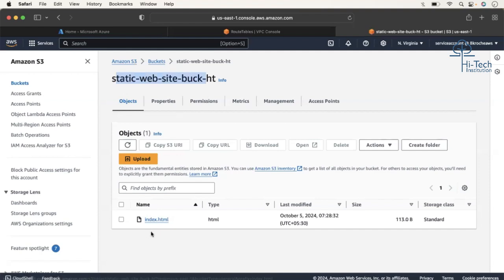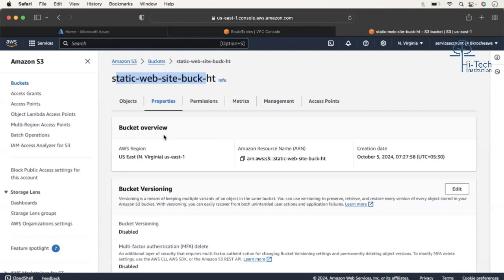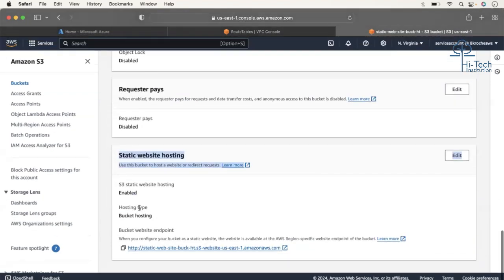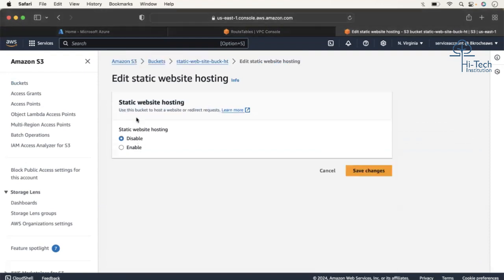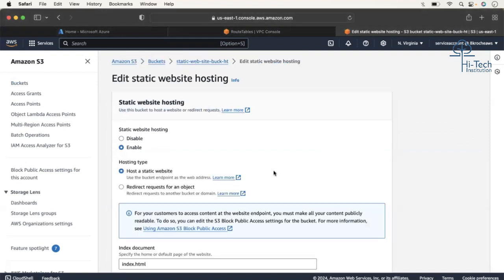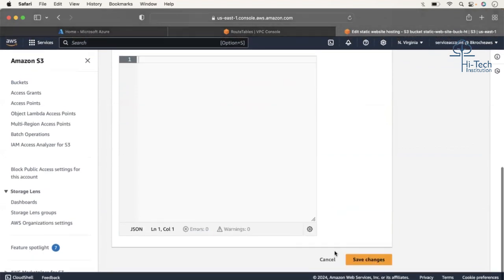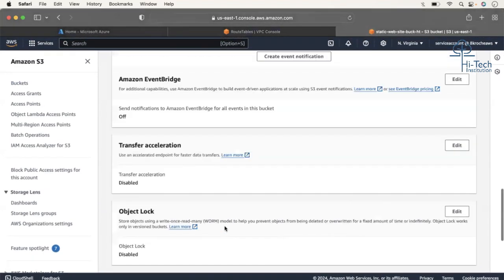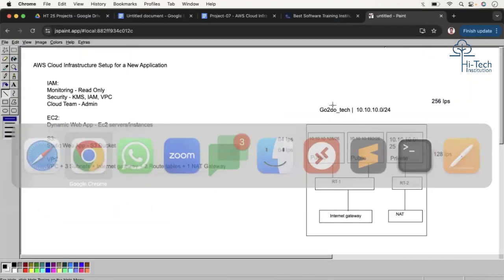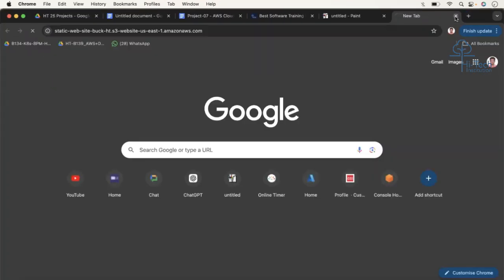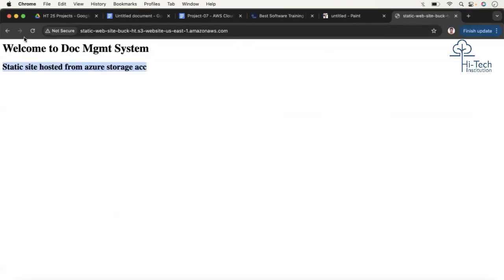To make this bucket publicly available, go to properties in the bucket. If you come down, there is an option called static website hosting. By default, this will be disabled. If you click on edit, you need to enable it. If you enable this, you will get this URL. You can copy this and put it in the browser. You should be able to see the website.